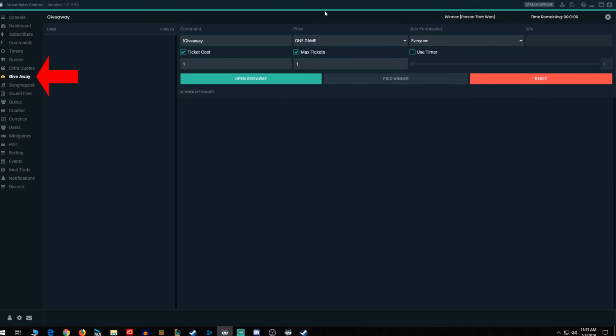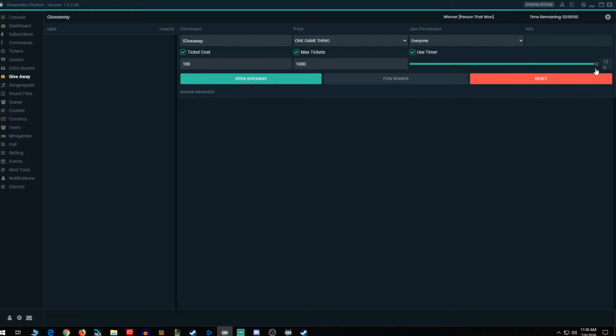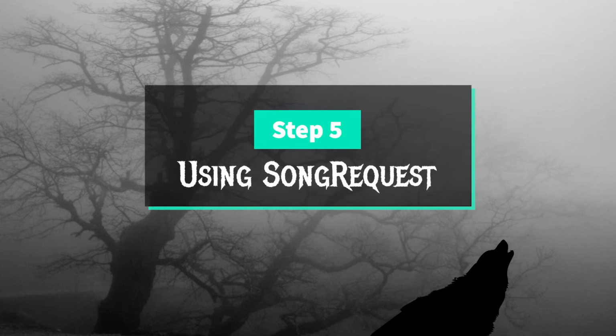Exclamation point giveaway is the standard command for viewers, but it can be anything. Choose the minimum rank required for viewers to enter, if there is a cost and how much, if there is a max amount of tickets and how many. Use the timer if you want the giveaway to end at a certain time, otherwise you do it manually. Once the giveaway is completed, click on pick winner.